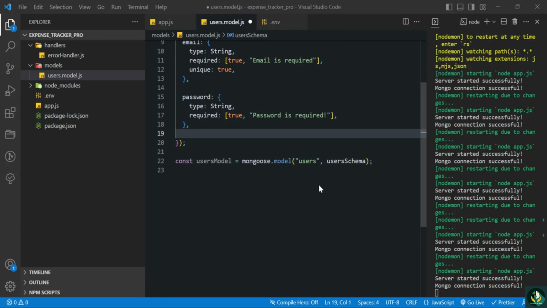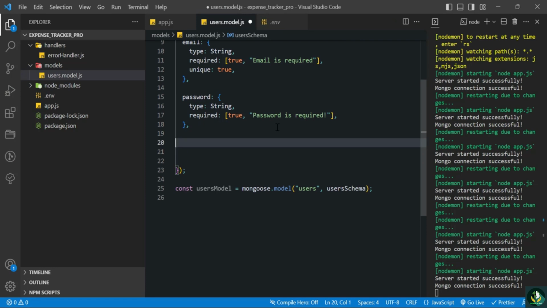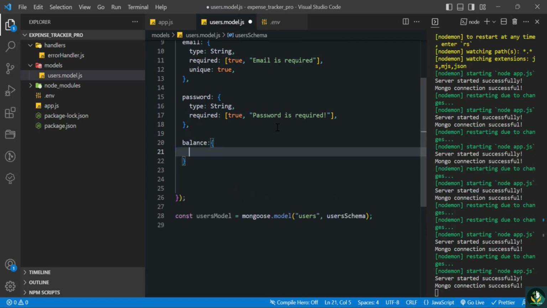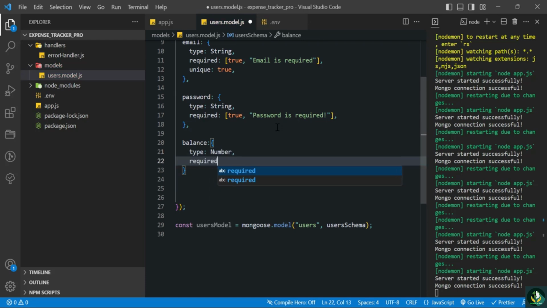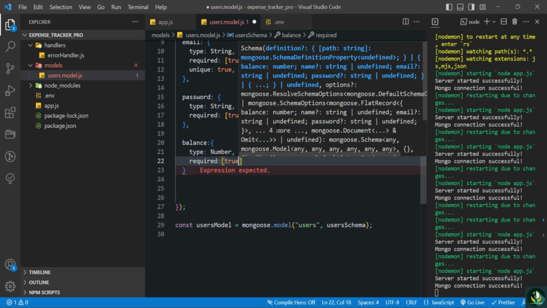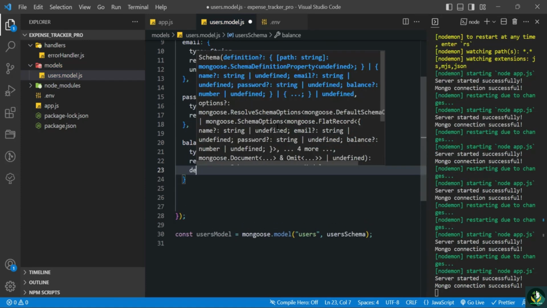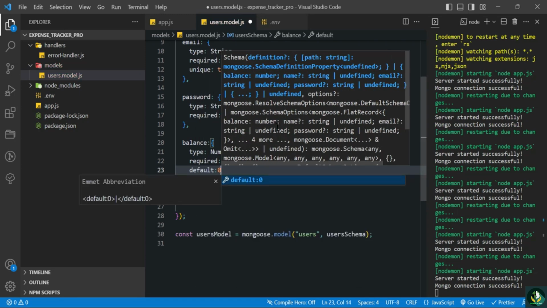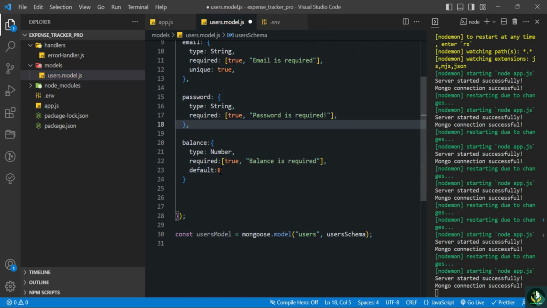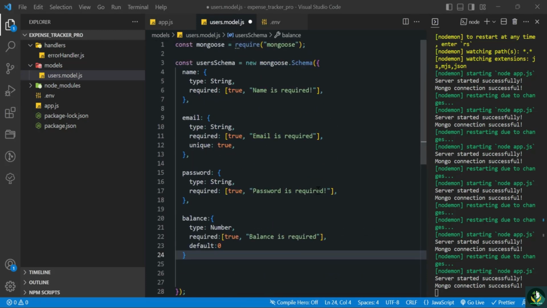right? Now let's add one last important field, and the field will be the balance that will hold the actual balance of the user. So this will be of type Number, and this is also required, "balance is required", and then its default value will be 0. So if the value is not provided for the balance, then the default value will be 0. This is another rule for the schema. If you want the default value to appear even if the user does not provide it, then you can provide the default value. Now I think these fields will be enough for now, and if you need any other field, you can always come here and add it.